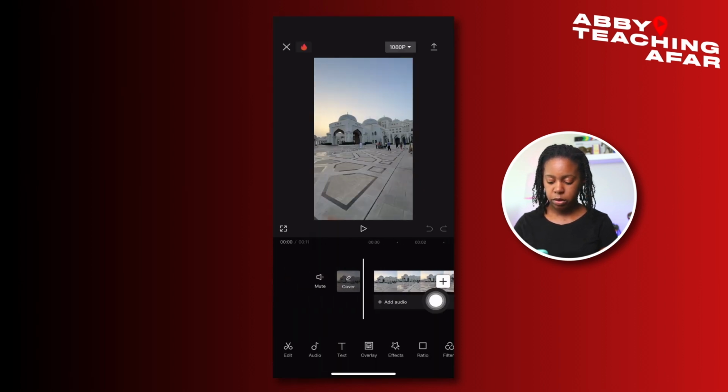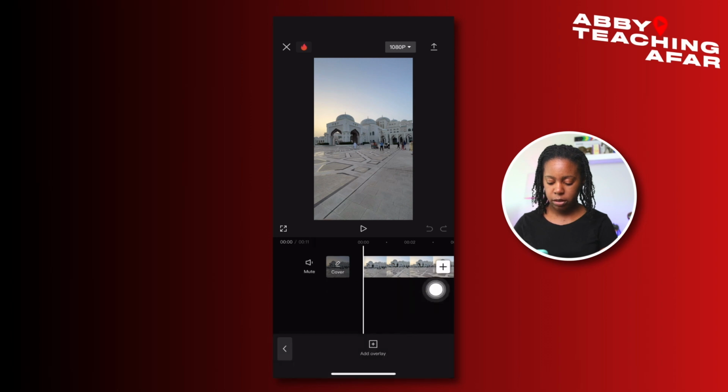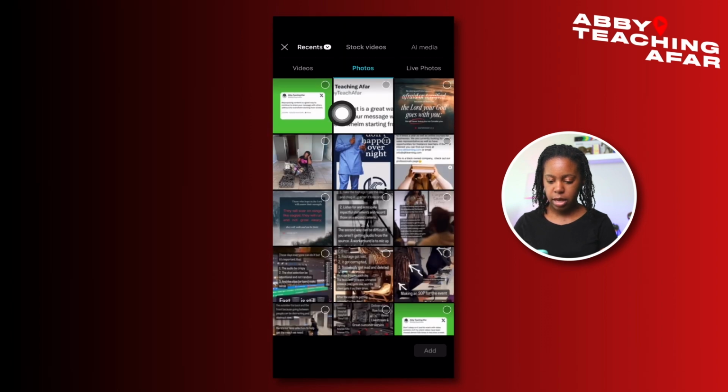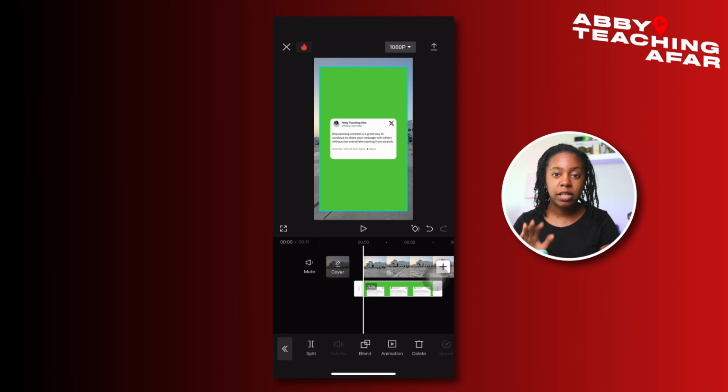So now we have the video here and we are going to go ahead to overlay and press overlay again. And then make sure you're on photos and go ahead and bring in that green photo that we did of the tweet. By tapping it, make sure it's illuminated and pressing add. And here we can utilize more of the power of green screen. If you haven't checked out the green screen tutorials yet, I highly suggest that you do.